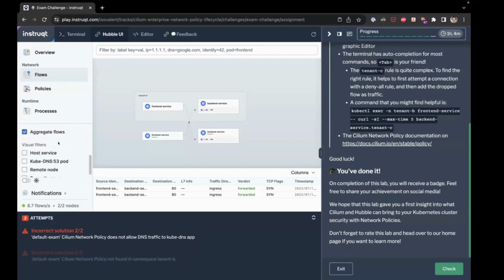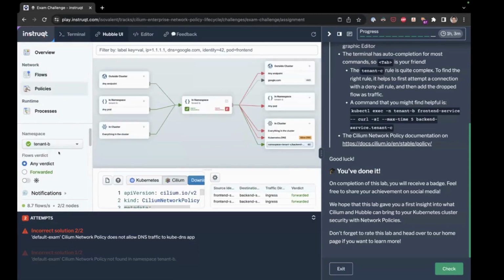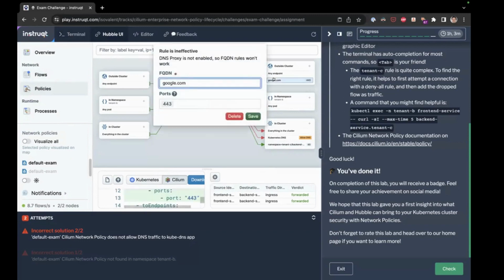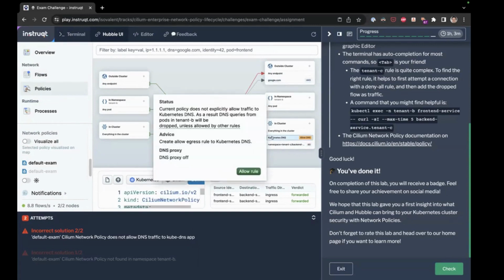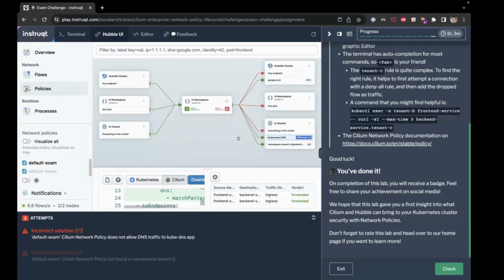All right, so since I created it already, what I should be able to do is just visualize where it went. So now I should see three rules, I believe. Yep, here's my default exam. I am allowed to contact that backend service. I'm allowed to contact Google. And I should be able to contact kubedns as well. So let me add that to the rule. That was my missing piece here.